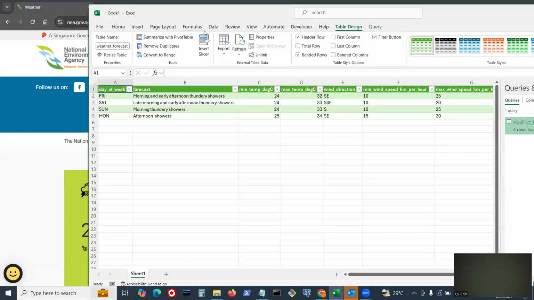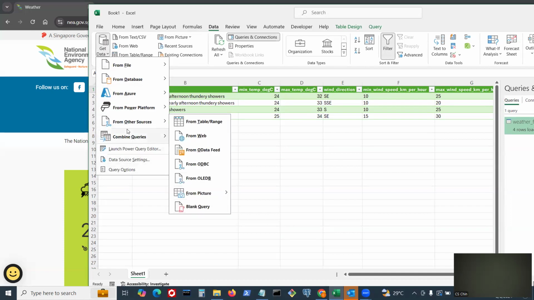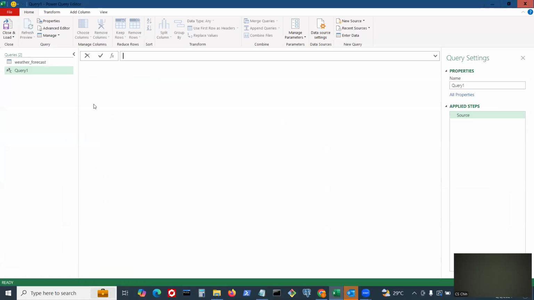And first we need to create an empty query. We use get data, then we use get from other sources, a blank query. So from here, Power Query will give us a blank query. And here we will use the formula bar to input some code, M language code, to create a calendar table. So I have the code ready already. I will paste it first and I'll explain how the code works.